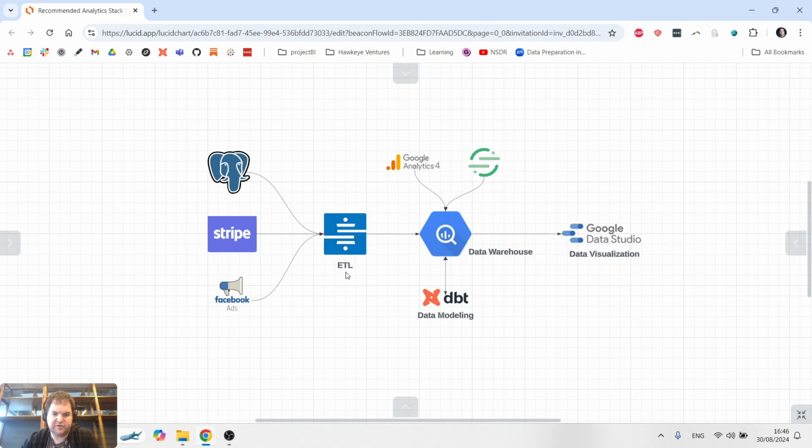So my ETL of choice for really early stage SaaS businesses, just to be clear, this is typically going to be a SaaS business that's under, I would say, 2 to 3 years old, small team. They're working towards reaching product market fit, and they want to start building some reports to help them better understand what's going on within their product. So my go-to ETL for early stage SaaS would be Stitch.